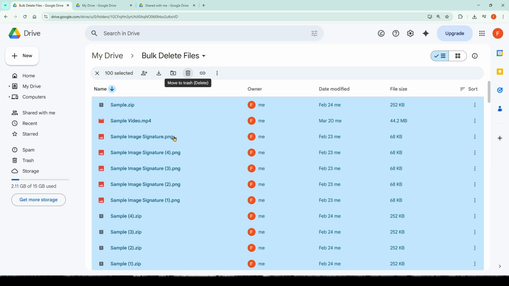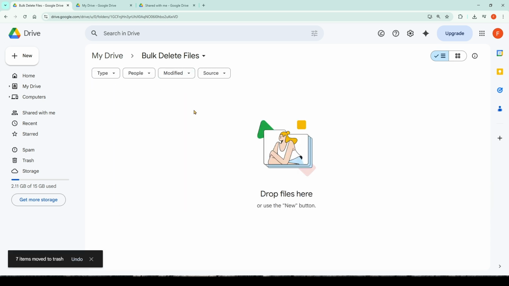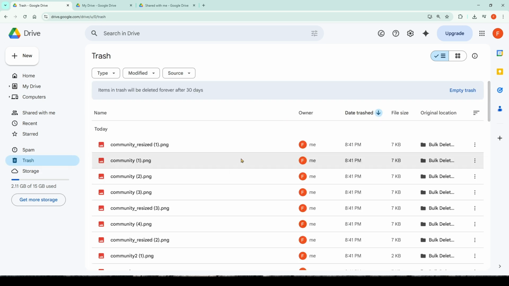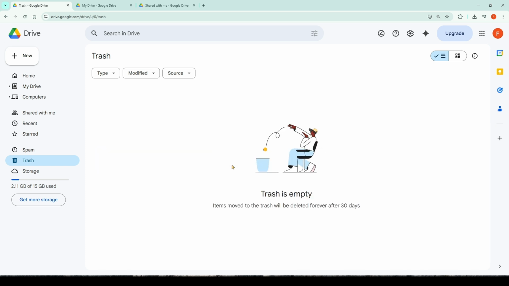If a confirmation prompt appears, especially for shared items, click Move to Trash to proceed. Now, to permanently delete those files, go to the left sidebar and click on Trash. Inside the trash view, click the empty trash button at the top right, then click Delete Forever to confirm. This step is important because files in trash are not permanently removed until you empty it.